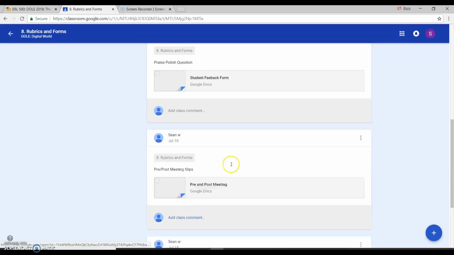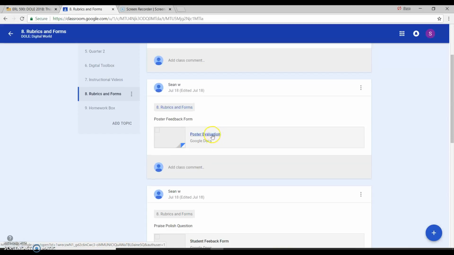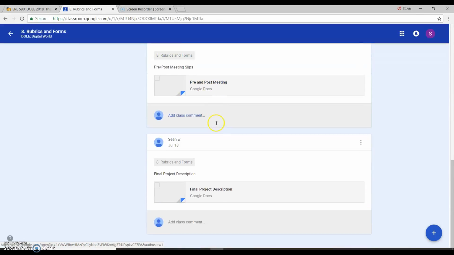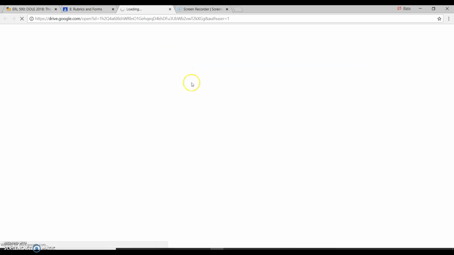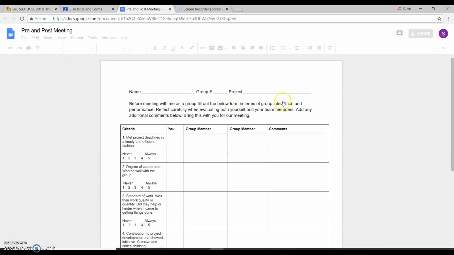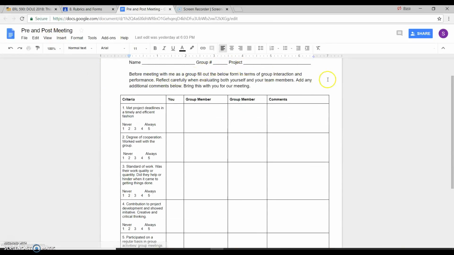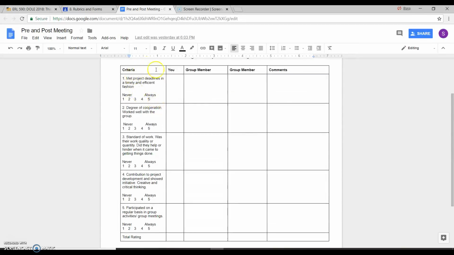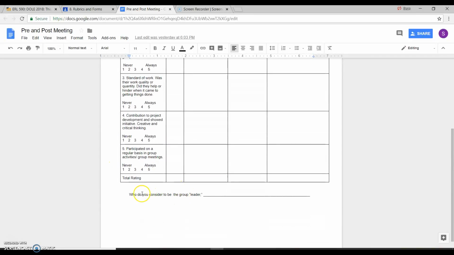So let me just show you, for example, let's take a look at these last two things here. My pre and post meeting slips are really basic. It has their name, their group number, their project, and it has criteria. Did they meet the project deadlines? Did their group members, did they have any comments? Did they cooperate well? And everything here has a 1 to 5 scale. And then the last question is, who do you consider to be the group leader? Who would you put up and say, this person put in a lot of work, a lot of effort, and they deserve to be recognized?